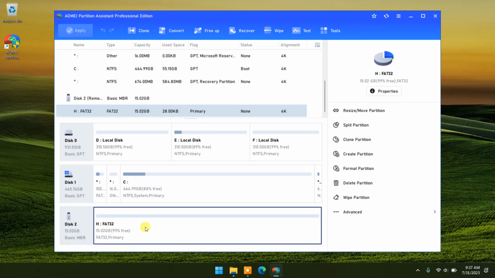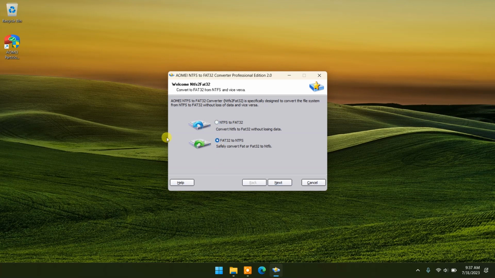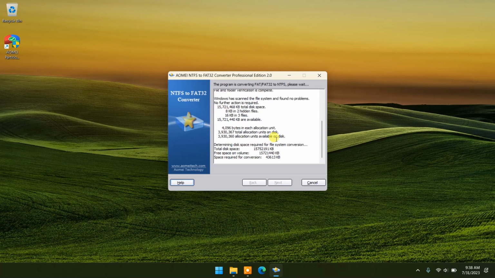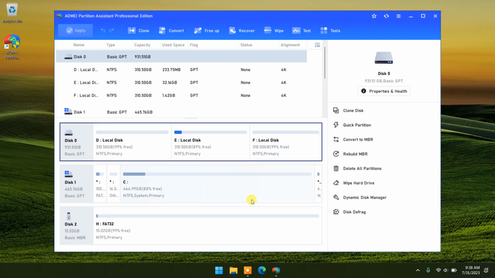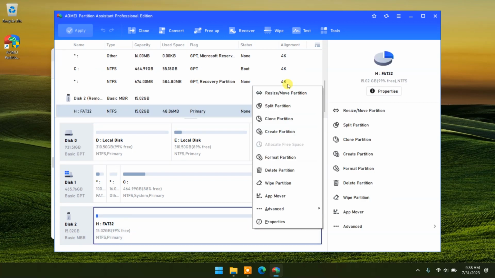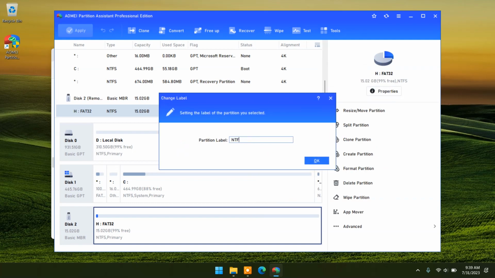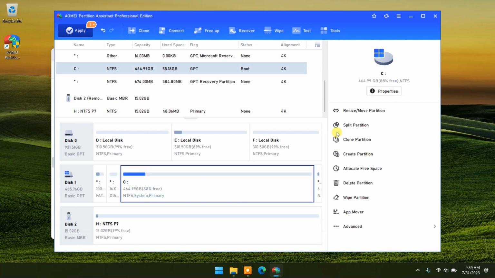Now I will convert it back to NTFS. This time I will choose FAT32 to NTFS. And now it's again NTFS. You can check it in its properties. Now let's change its partition label. You can get your hard drive, SSD or USB drive full details. Select it and click on Properties.